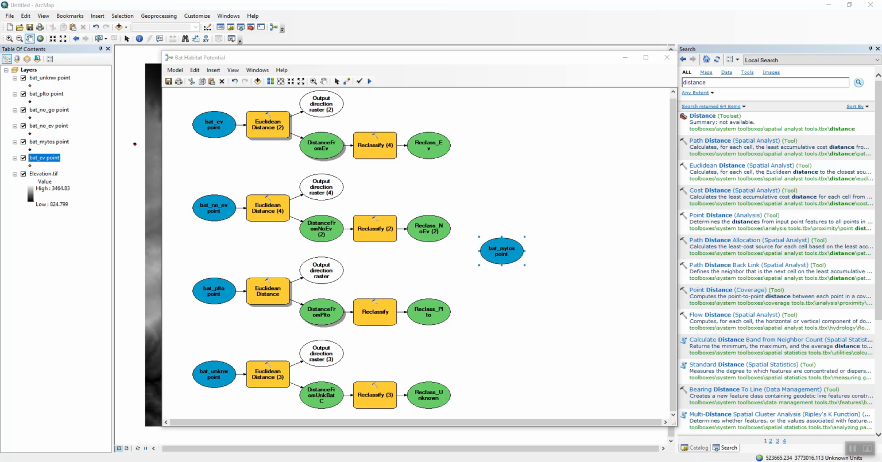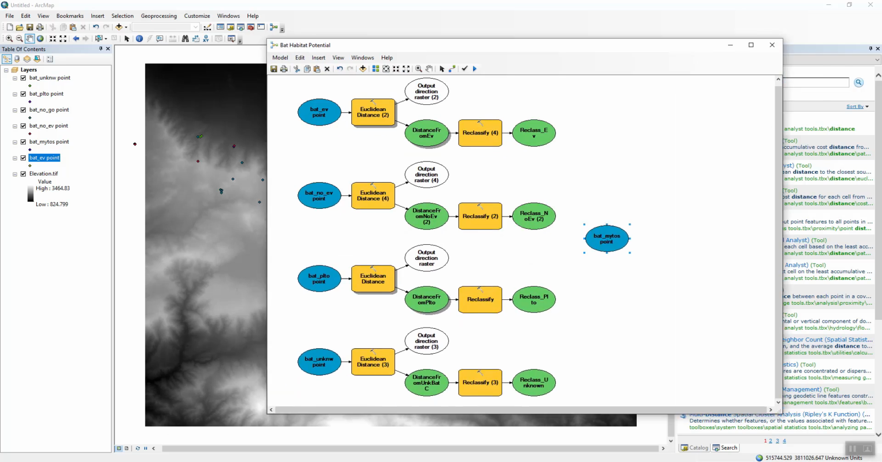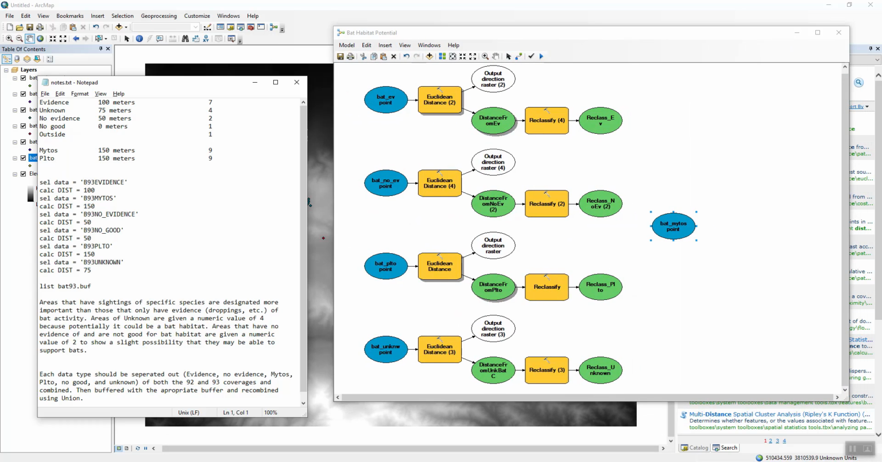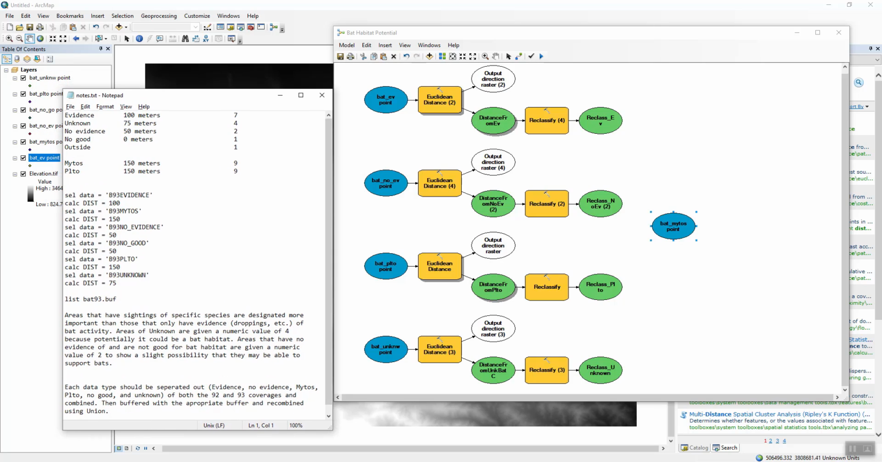So let's talk about using Euclidean distance and reclassify in place of buffer. It's a real easy way to get vector data and raster data and then apply values to it. And let's use bats. So bats is kind of an interesting species data set you got. You got a pretty nice table here with bats, right?